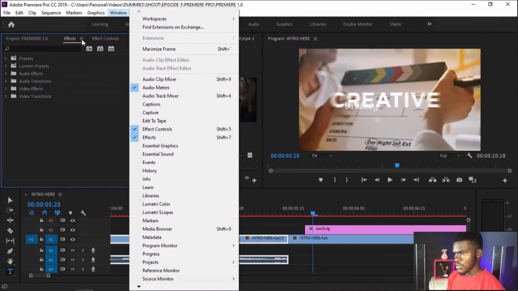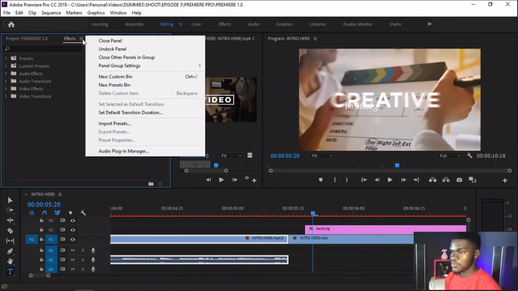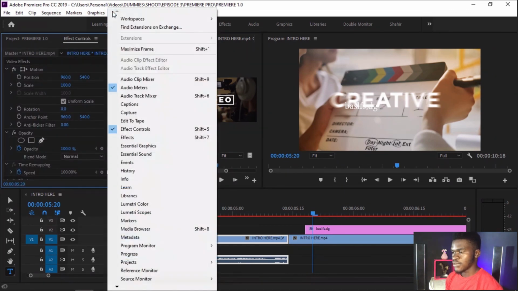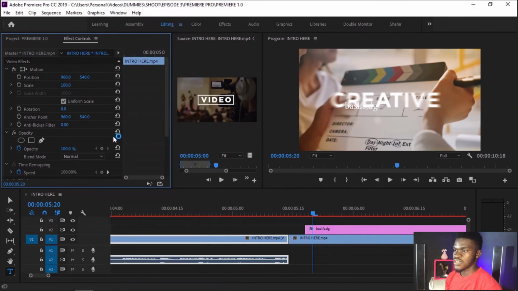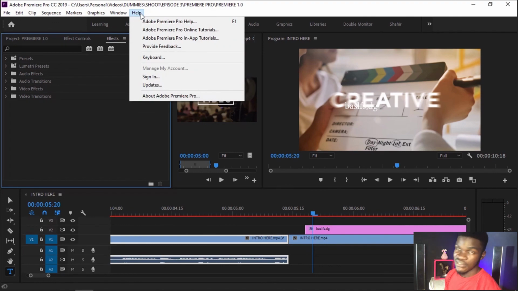Let's say I close my effects panel. I just select these 3 lines, I close panel, but then I want it to show the next time I'm using it. What I can do is come to my windows, select effects, and my effects panel appears again. Then help, if you need any help, let me know.